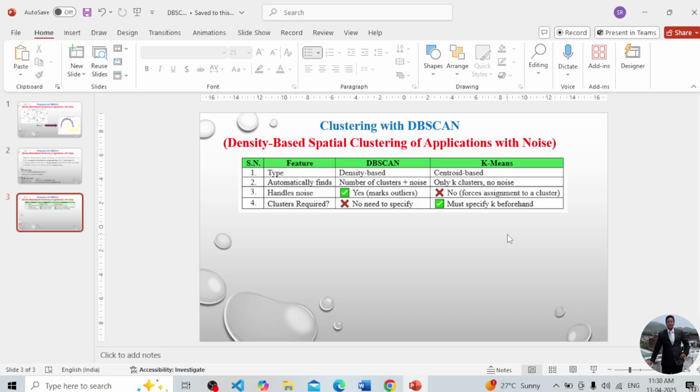Whereas the K-means algorithm can be used if the data is clean and clusters are in spherical form. We can also use K-means when we need faster performance on large data sets. At that time we can consider the K-means algorithm. Now let's go to the coding part, how to implement this DBSCAN algorithm.